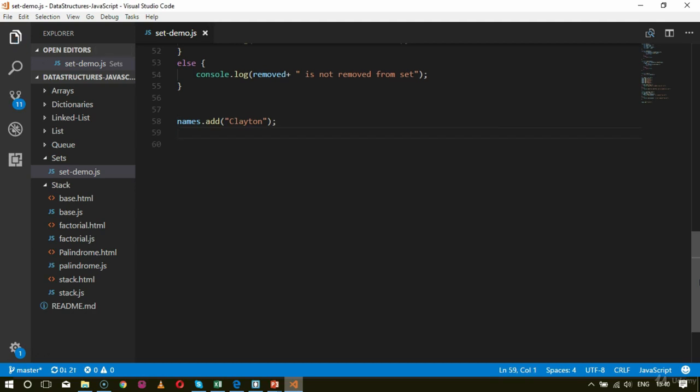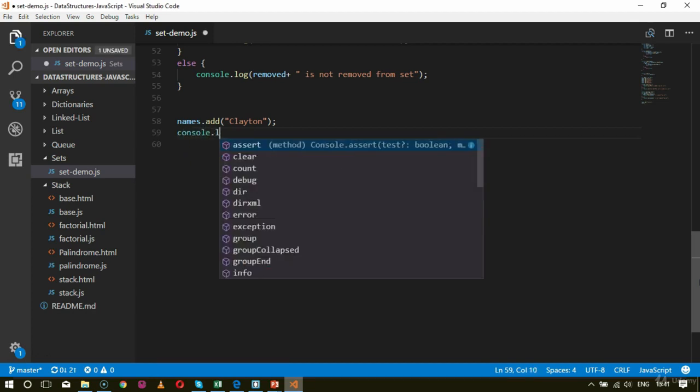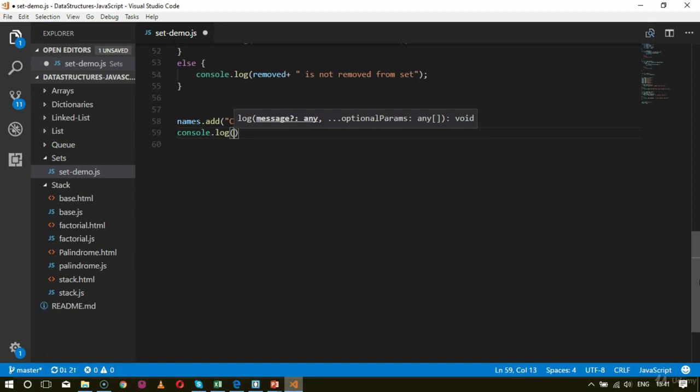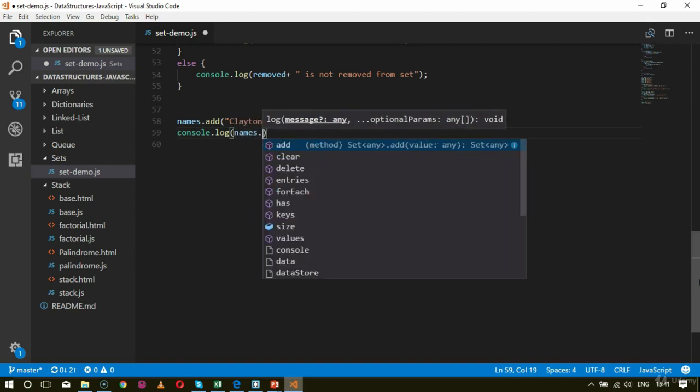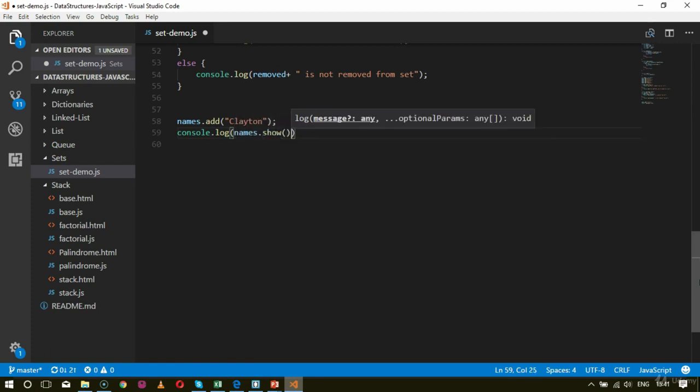Now the next thing is to show the particular name structure. For that I will say console.log. I will print my names as names.show. I created a function with the show method, so I'll call this method inside the console. Now after this I'm going to remove one element.